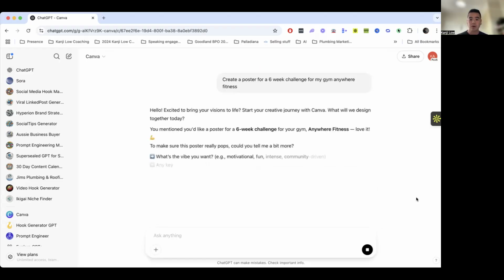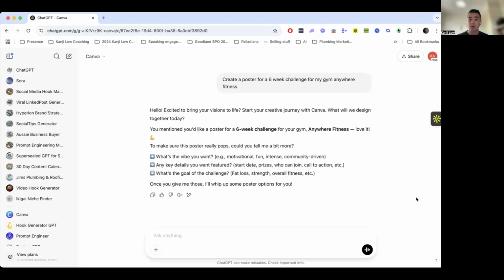So it's going to prompt you on what kind of vibe, any key details, what's the goal of the challenge as well. If you actually know that beforehand, if you have specifics, you can type it in straight away, but it will prompt you, it will give you a few things to give you a chance to answer that. So, what's the vibe you want? I want it motivational. I want the start date to be, let's do the 28th of April. Who can join? Just anyone. And the call to action is join.